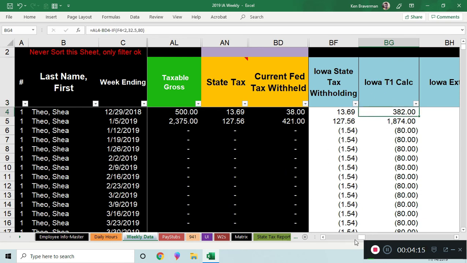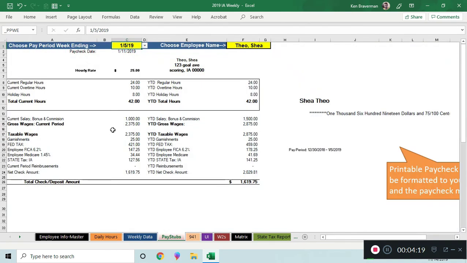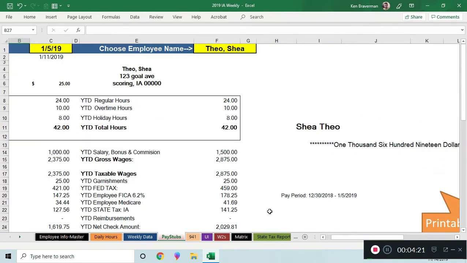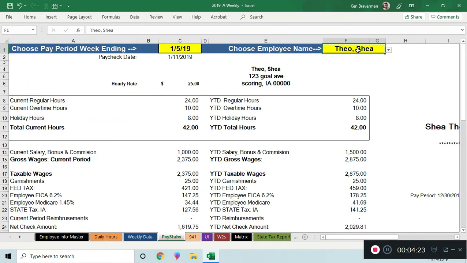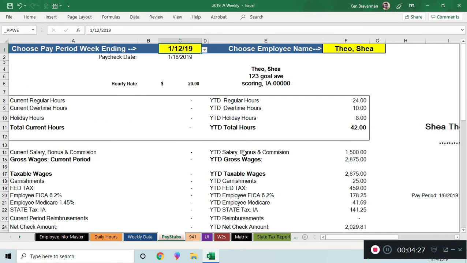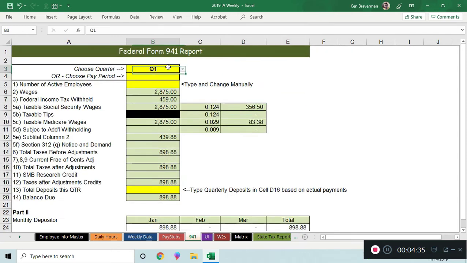So when you put all this stuff together, what it will yield is a pay stub where you can just use this program and have all your pay stubs and your reports automatically. You get to choose employee names, you get to choose pay period dates, and you're going to see what happens to the paychecks in each one of these periods. You've got quarterly reports here. You can just choose a quarter and it's going to update when you get other data.